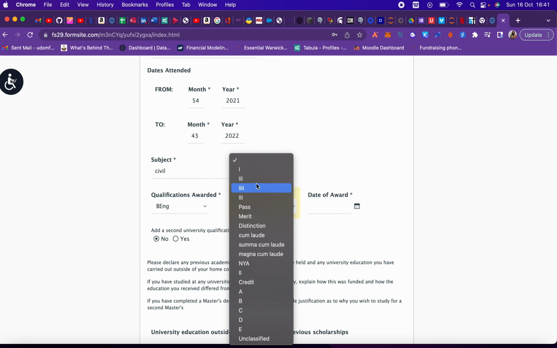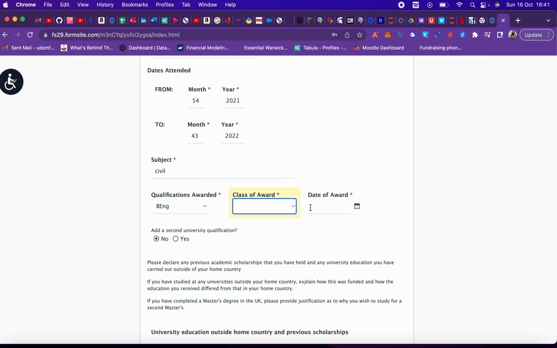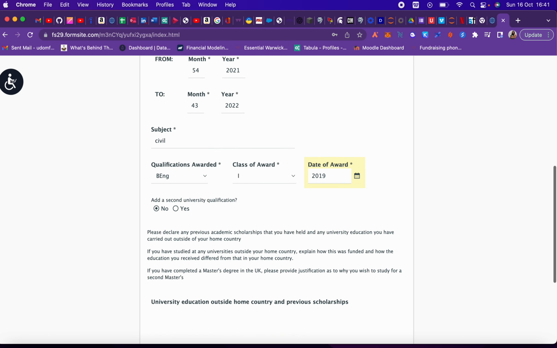Number one means first class. This one means 2-1. This means 2-2, second class lower. So know that and know exactly where you belong. But you have to choose. So date of award. When were you awarded? You know, some of you might have graduated 2018, but your award was given 2019. So you pick the date that is written on your certificate.